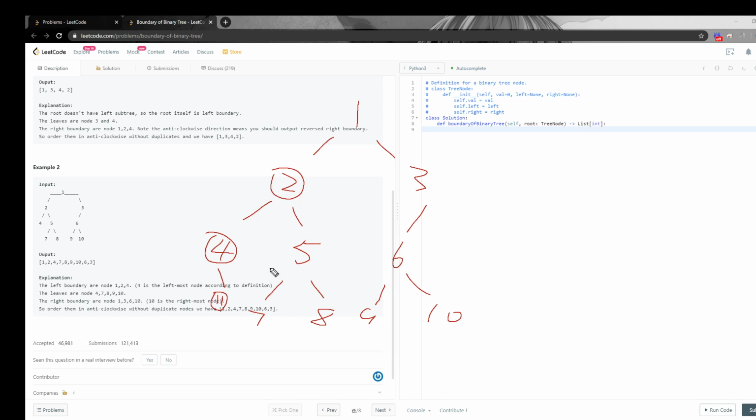Okay, and same thing for the right side, for the right boundary here. We have 3, we have 6, and then we have 10. So 10 will be the rightmost node here. And that's the left and right boundaries.